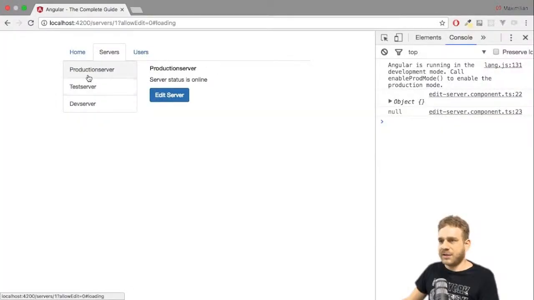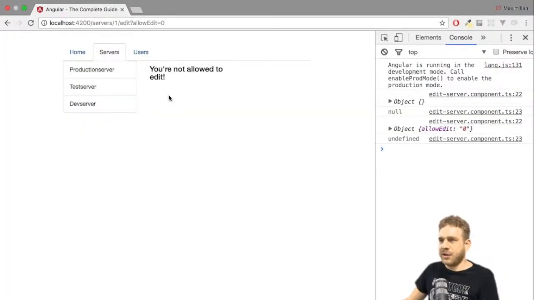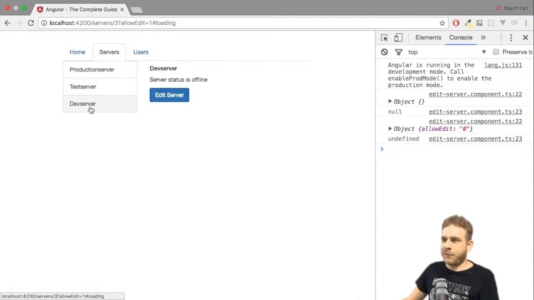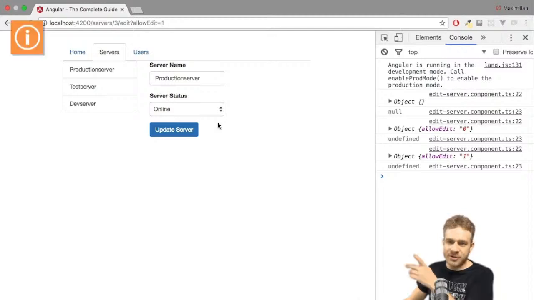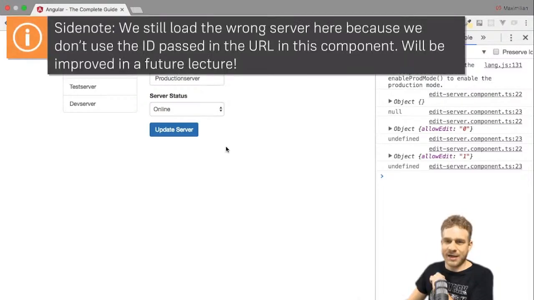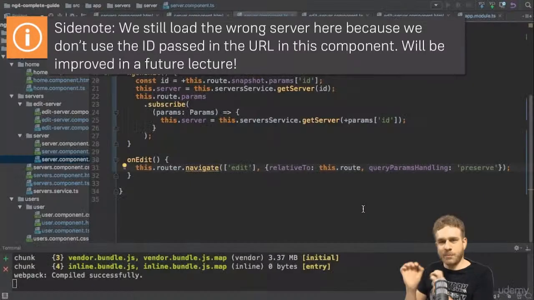So now save this again and click edit server, and now you'll see allowEdit equal to 0 is still set. And therefore on the dev server, where it is set to 1, if we click edit server, we do see the edit menu again. So queryParamsHandling, super important, super useful to know to make sure you don't lose the information you had before.